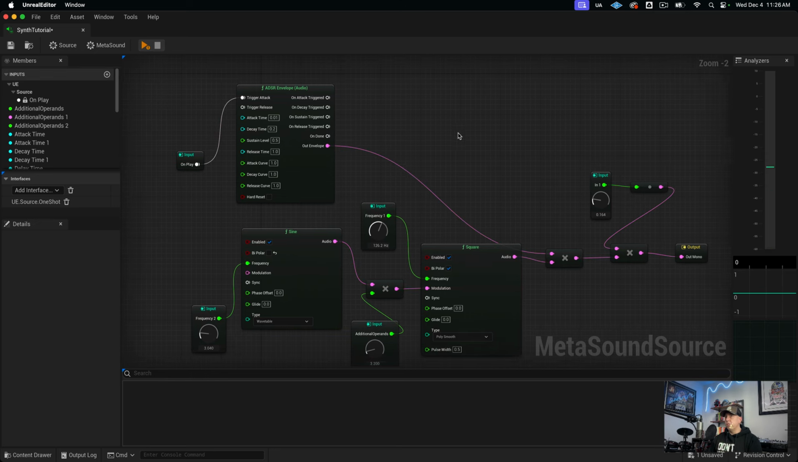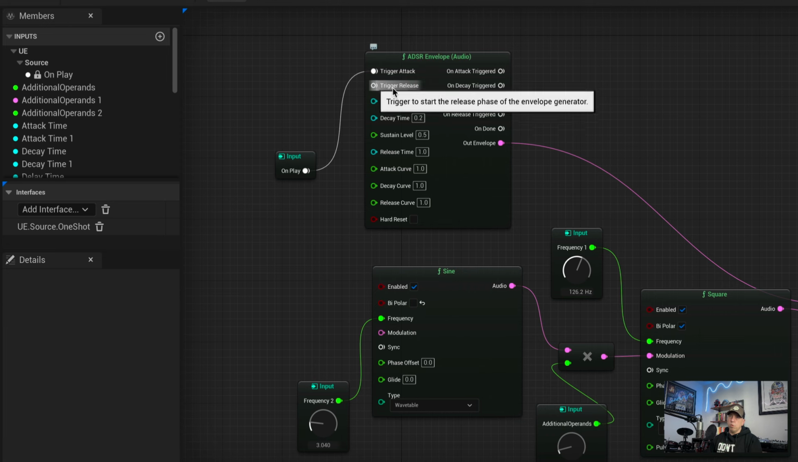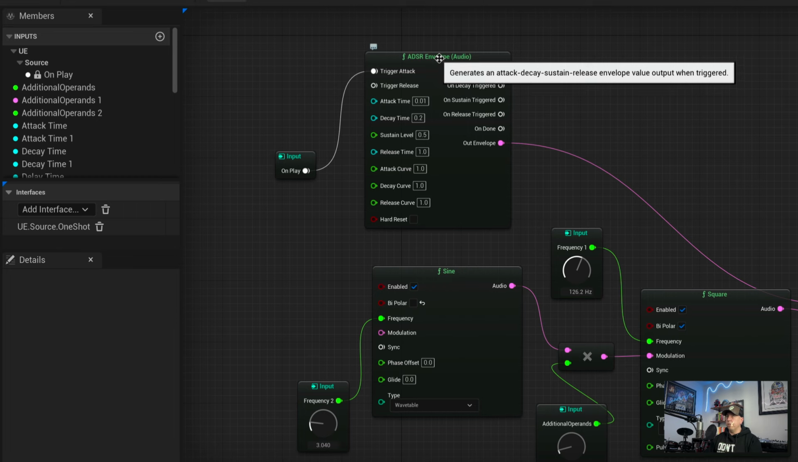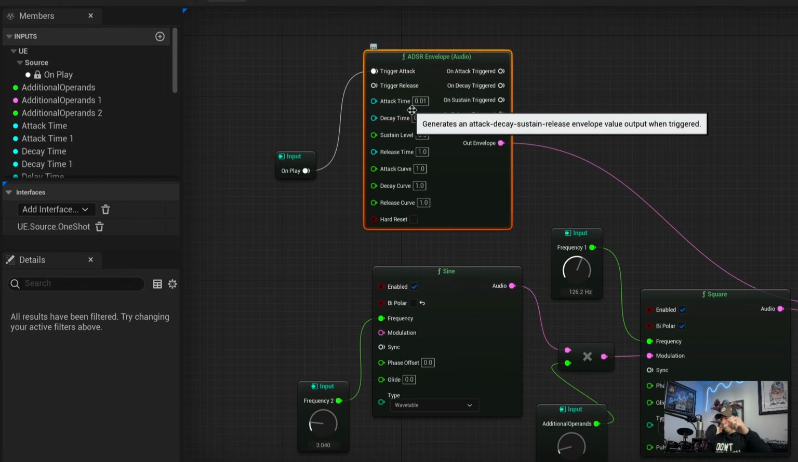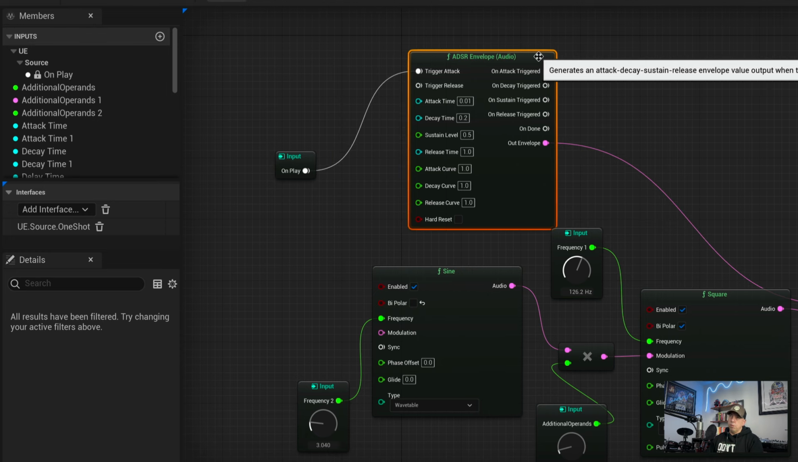So notice that there's still no stop to the sound. The sound is just continuously playing. The reason for that is because we don't have a trigger release yet. So we haven't signaled that we want this envelope to let up. Think of yourself just pressing a key down and just leaving it down. So we need some type of way to tell our envelope that we want to release.